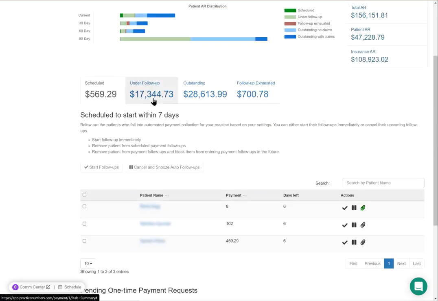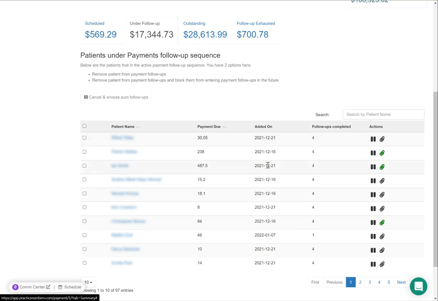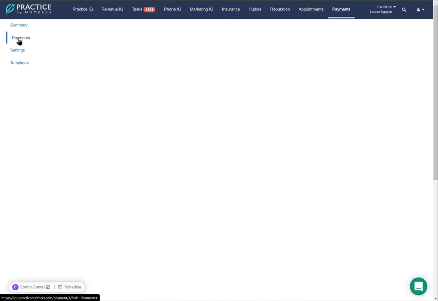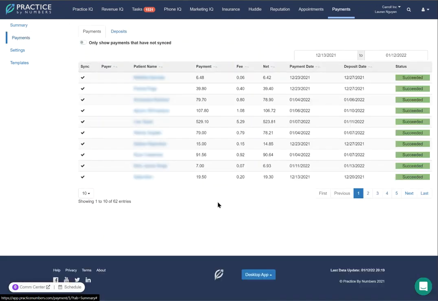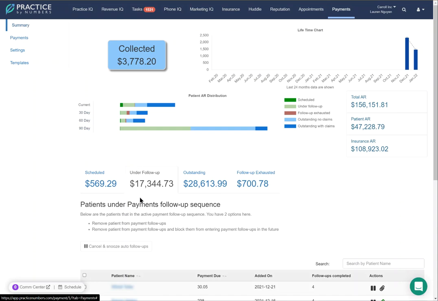Once the patient is under follow-up, they will get reminders to make the payment every 7 days based on the default settings. And you can update those default settings for it to be less frequent or more frequent. Once the patient has made the payment, it will automatically show up under the Payments tab. These payments will get automatically posted to your Dentrix, OpenDental, or EagleSoft practice management systems. And the patient will get taken off the under follow-up because their pending balance will go down to 0.